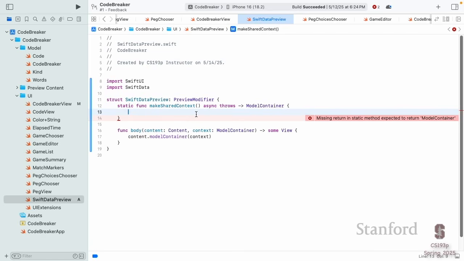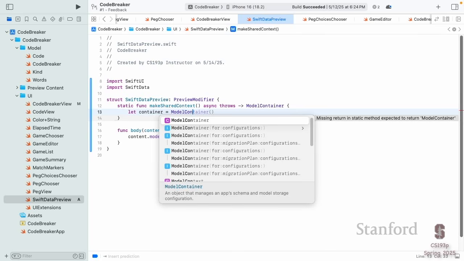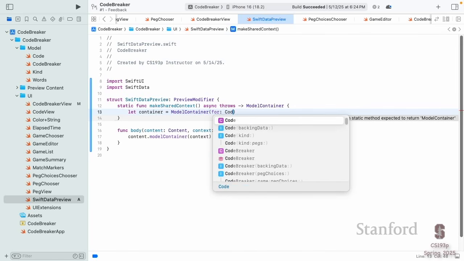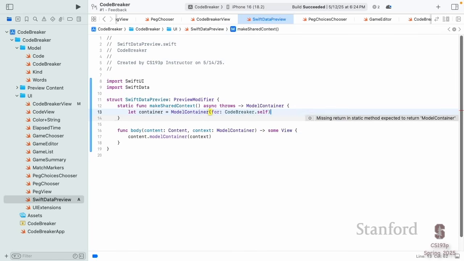So how do we create this? Normally we would say something like let container equal model container for codebreaker.self. This is similar to what we saw with the little view modifier we had. The interesting thing here is that creating a model container can fail. Your disk might be full, or again, some kind of database error or something like that. So we have to try here.